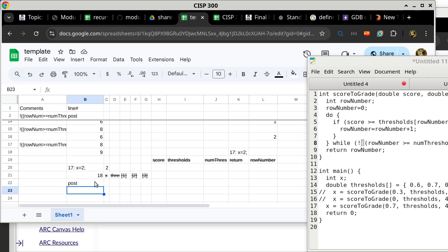So are we doing okay so far with the code that we wrote on Monday, which converts a score to a grade? So we good with that? Okay. All right. So shall we move on to talk about the exam questions?